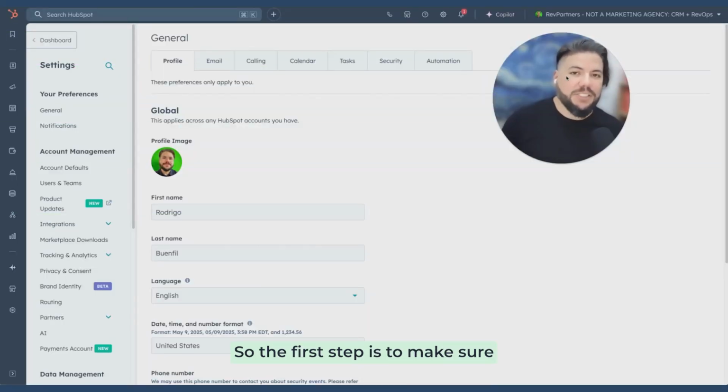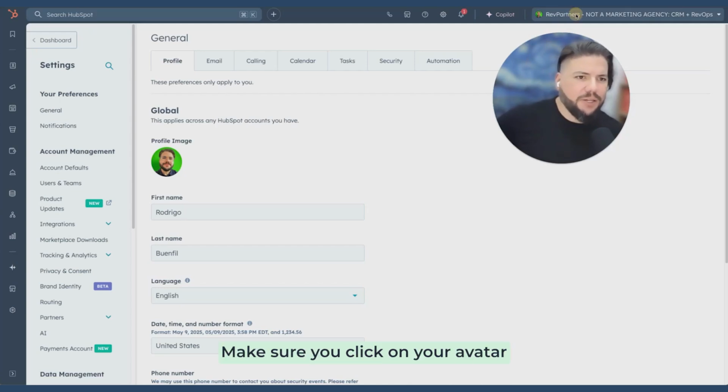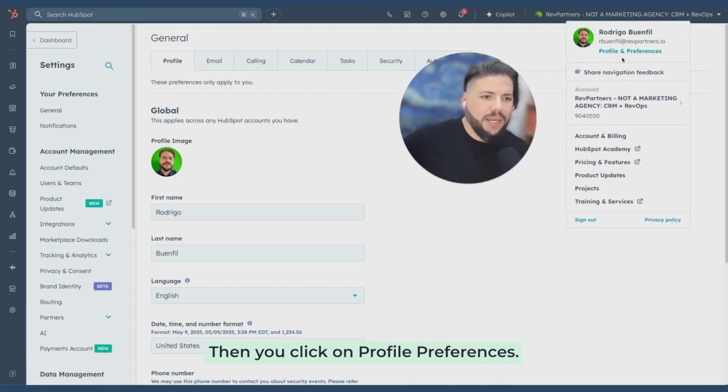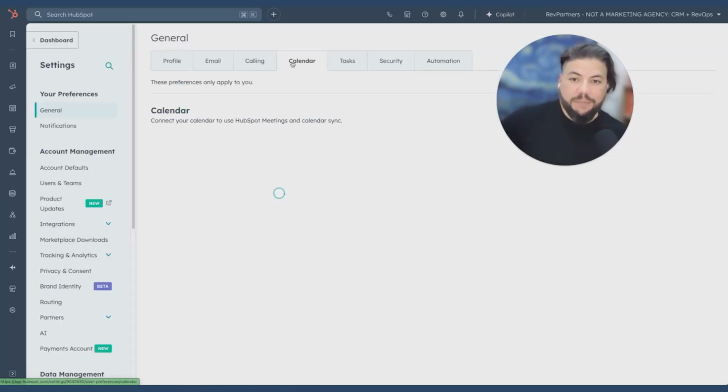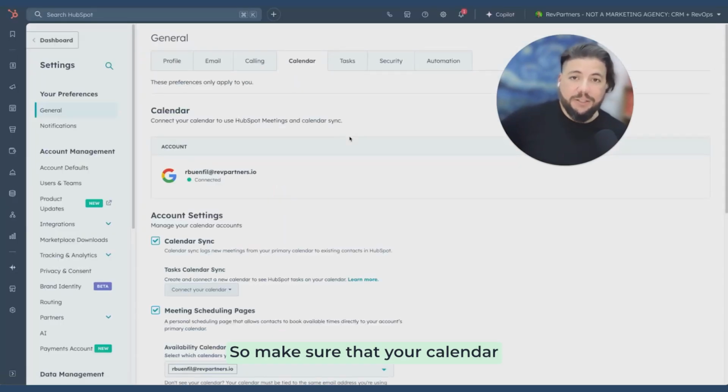So the first step is to make sure that our calendar is connected. How do we get there? Make sure you click on your avatar right here on top, and then you click on Profile and Preferences. Where you're going to land is in General, and then click on Calendar right here. So make sure that your calendar is connected.